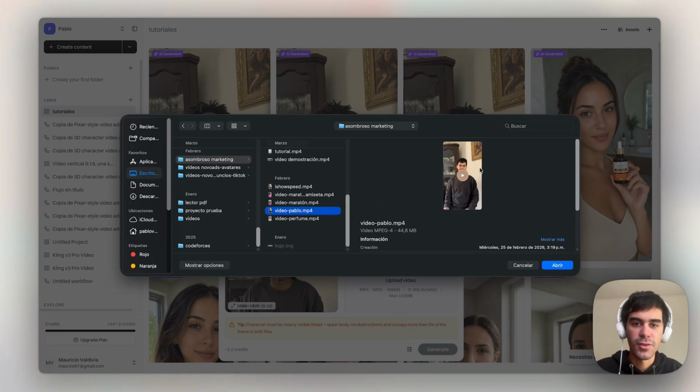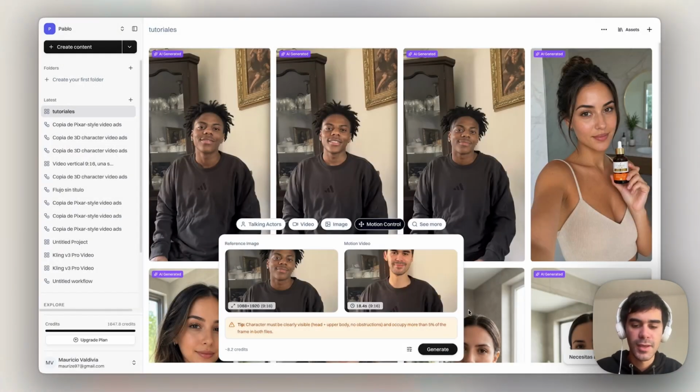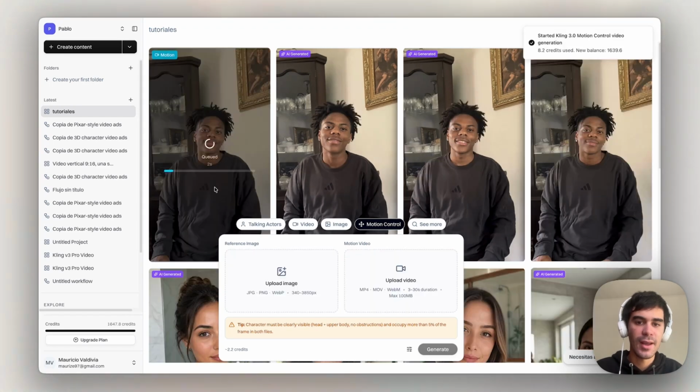So let's click here. Now we have to click here. And here we need to upload our video. As you can see, this is the video that I'm going to use as a reference. So now let's click here. And now we just have to click on generate. It's generating the video, and now we have to wait more or less 5 to 6 or 7 minutes.